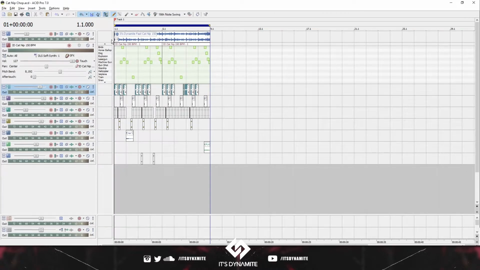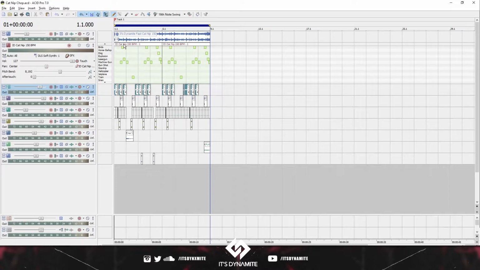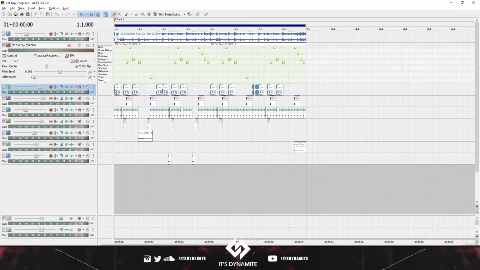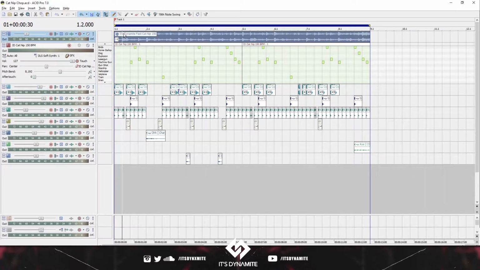Now, right here, I have the loop we made yesterday, and this is the MIDI kit, and I added some drums from my nap time drum kit. Now, I dropped the loop by 1 semitone, and it sounds like this.